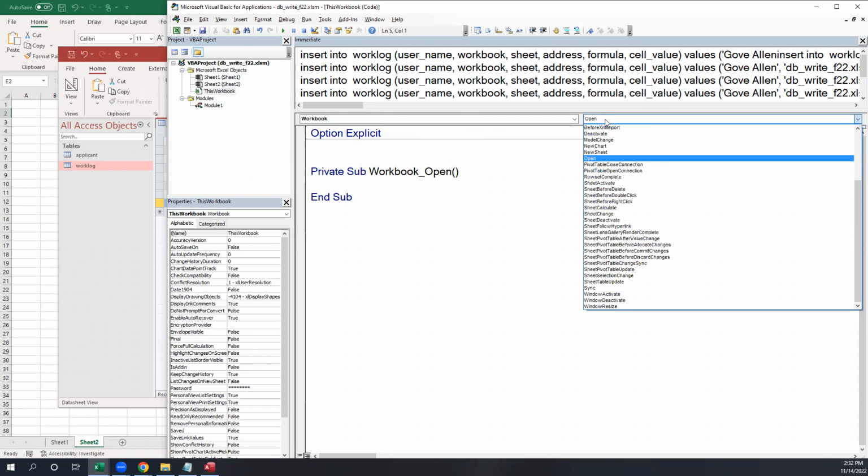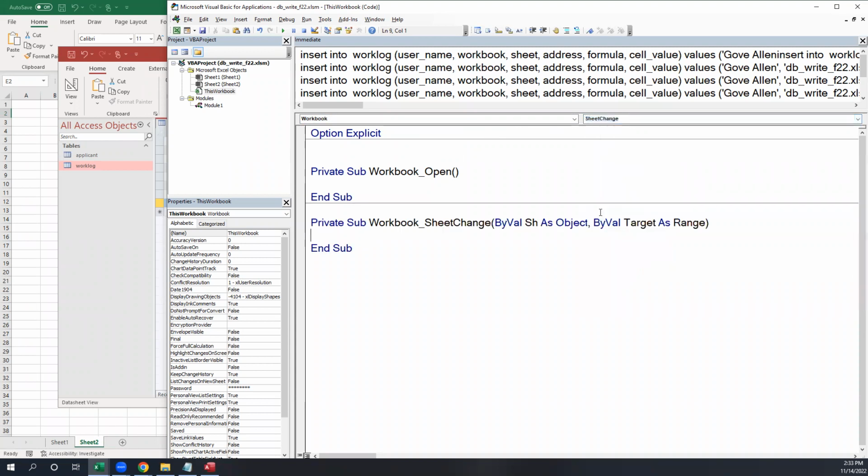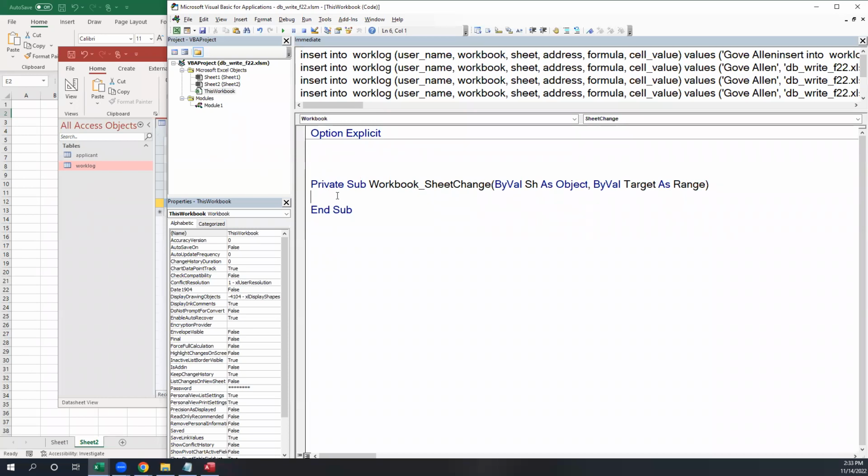Instead of open, I've got to find one for when a value changes on a sheet. And there's an event called sheet change right there. I think that's the one I want. Yeah, because it is getting passed into it a worksheet that's being changed and the range that's being changed. So I'm just going to do a debug.print here of my sh.name and my target.address.